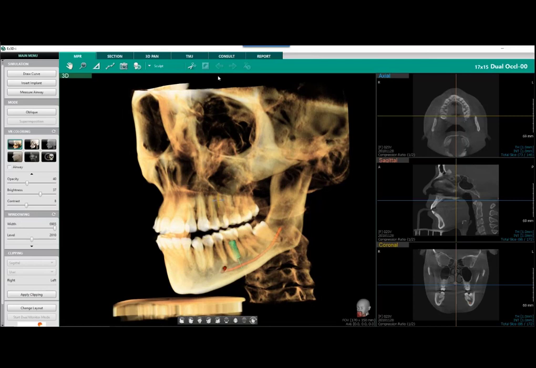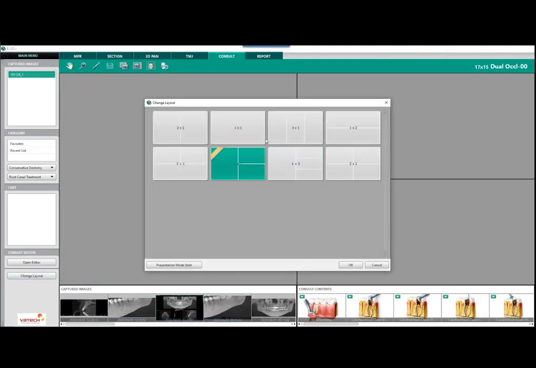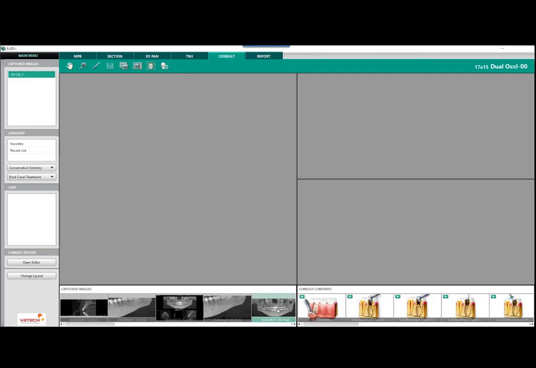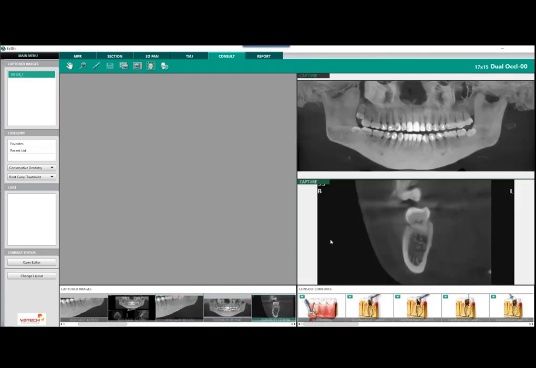All right, let's move over to our consult tab. Remember we took some screenshots over here. So change layout down in the lower right. You can see my layout windows. I have this set for my larger 1x2 window. So what I'm going to do is drag my pan, my other window, over here, or maybe we could do our sectional slice there.